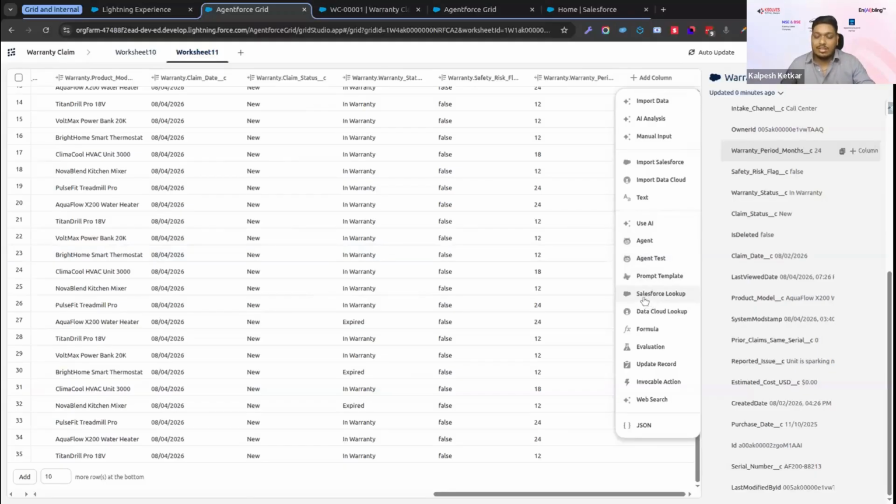Apart from that, you can also look up into any specific related object. Similarly for Data Cloud, as we know, there is a relationship that is followed inside Salesforce. All these things you can do. You can also create a formula field, evaluate your data, and update your data. In case of any invocable action, that again you can perform. And with web search, let's say you are getting any specific record over here, at that time if you have to perform any specific web search, that also you can do.